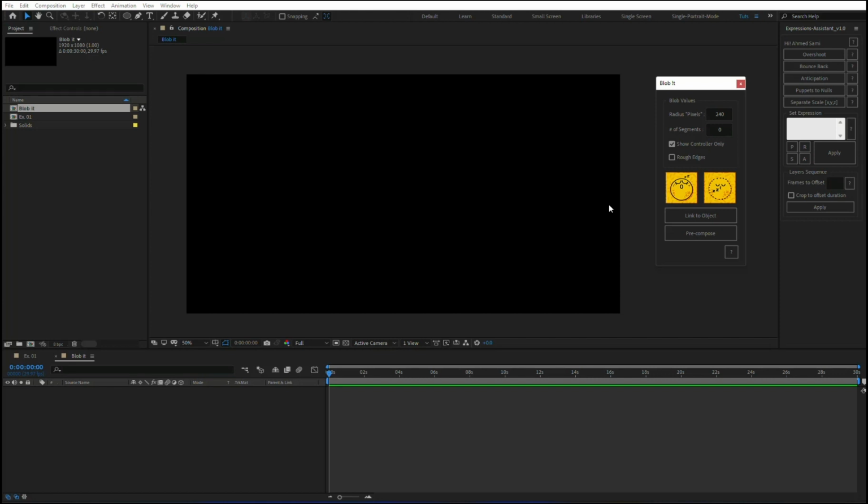As for the interface, the main attractions are those two sleepy cutie buttons. Generate linked blob, generate unlinked blob. If we hit one of them, it will take values from these text boxes and check boxes. Radius, number of segments, show controller only, rough edges.